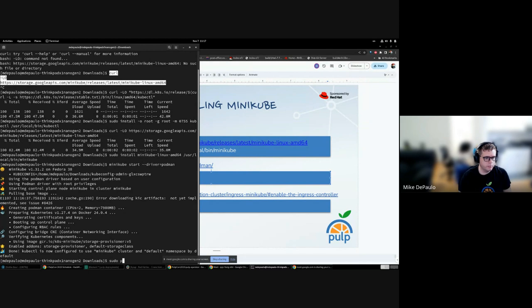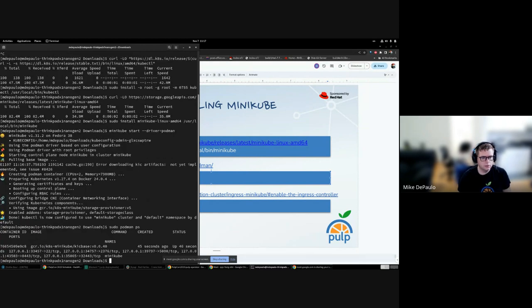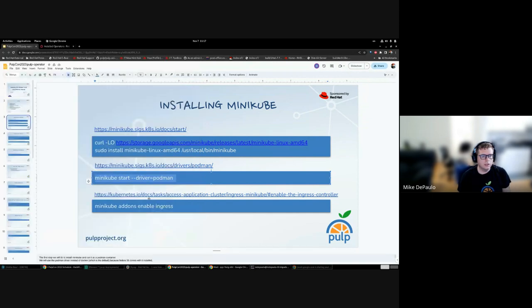If I run sudo podman ps, you can see there's a container running named minikube. And another thing too, if you want to use minikube permanently, there is a bash completion available, although we're not going to follow bash completion for minikube, as well as for your other favorite shells like Z shell.